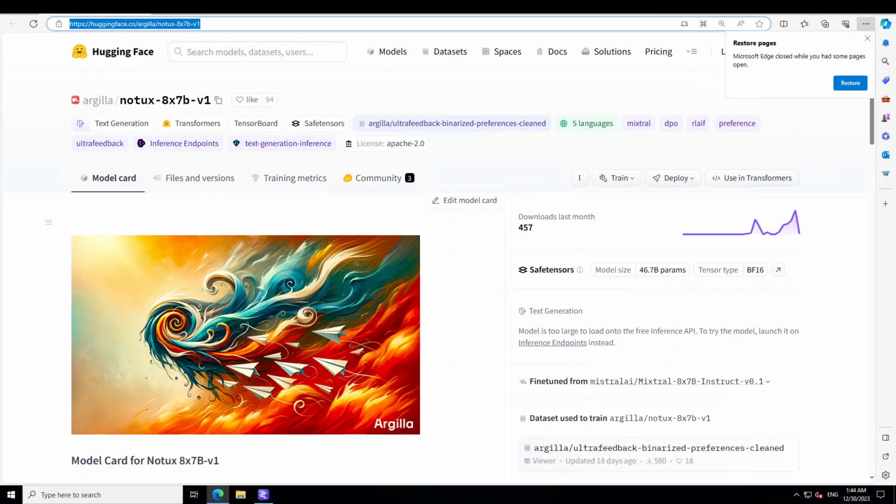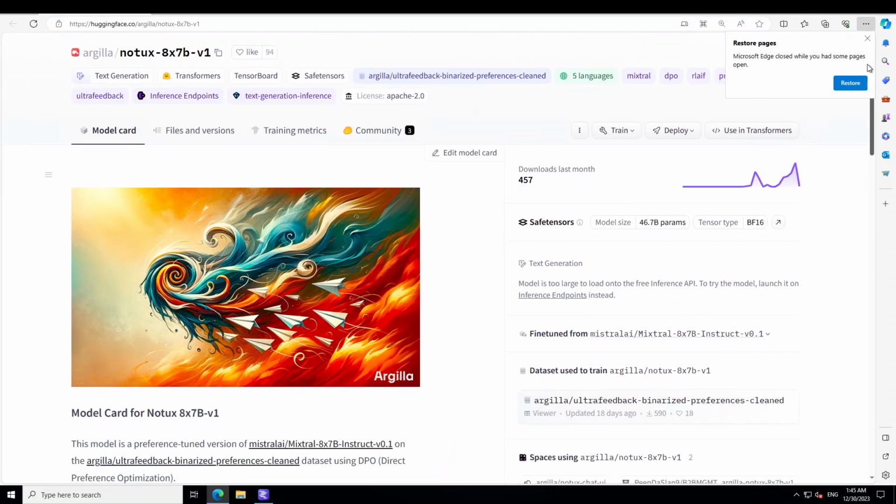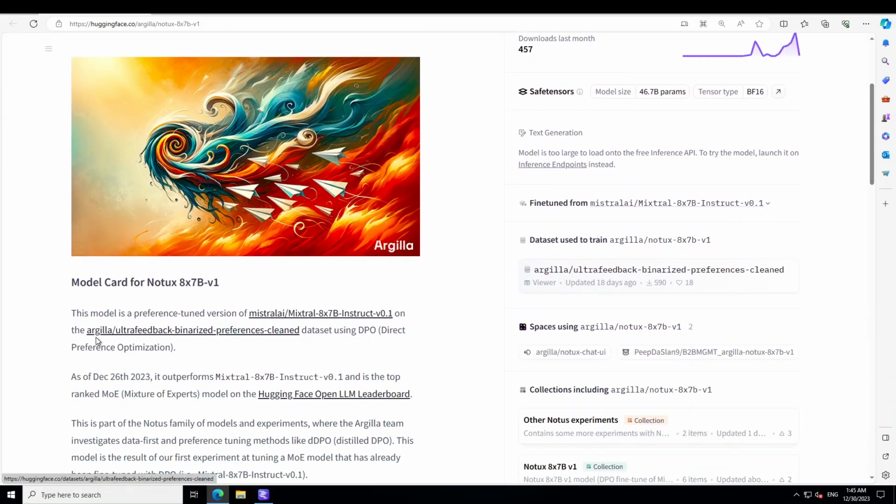And then this Notux has been trained on a different data set, which is Argilla's Ultra Feedback binarized preference clean data set. I'll drop the link to this Hugging Face board, which you can read further as to what exactly that data set is. If you scroll down, you'll see this is what I was talking about. So this is the Argilla Ultra Feedback Binarized Preference Clean dataset using DPO.